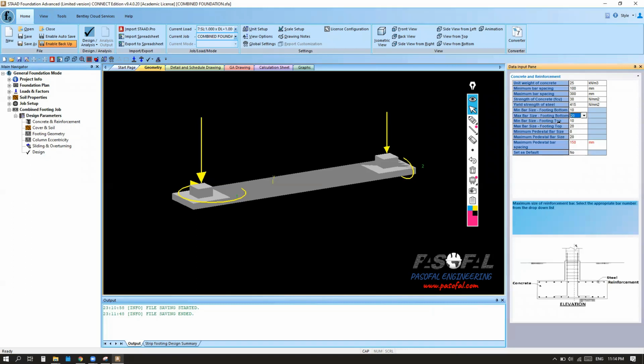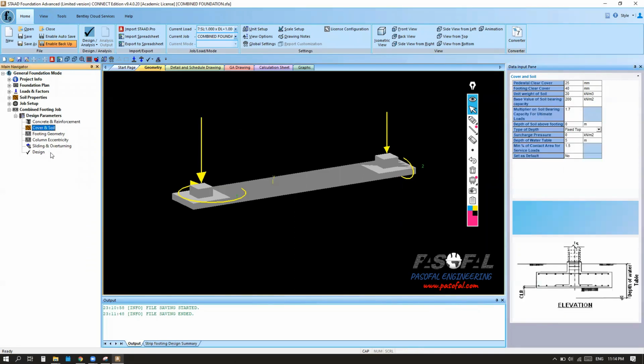And for top reinforcement, the minimum I selected to be 10 and maximum I selected to be 20. And here I have the minimum pedestal bar size. So again, from here, I just selected 8. And for maximum pedestal bar size, I just selected 20. And from here, you can just save it as default by changing no to yes. And the next one, I can go to the cover. Again, I have all the default values from my previous project that I did for myself.